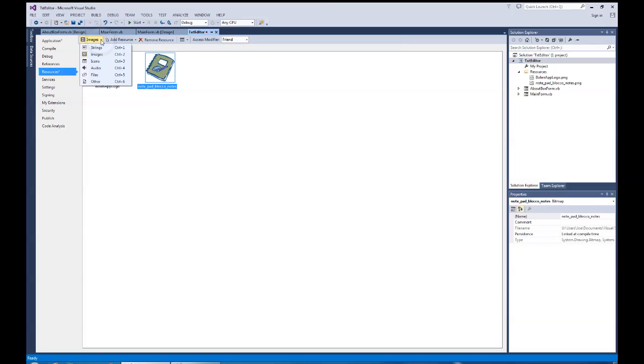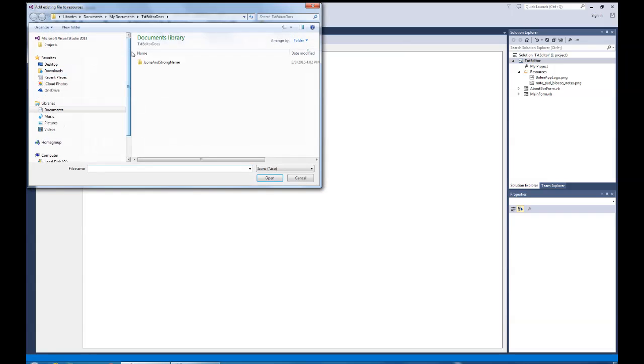And the last one I'm going to bring in is my icon. I have a standard icon I use for my programs that I create. So I'm going to do an add existing. Go to my folder and bring in my icon.